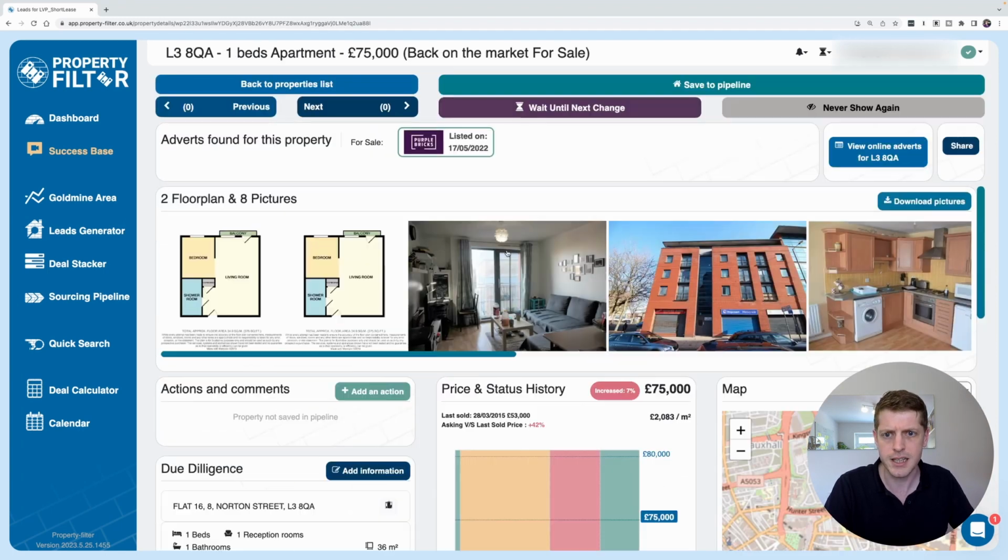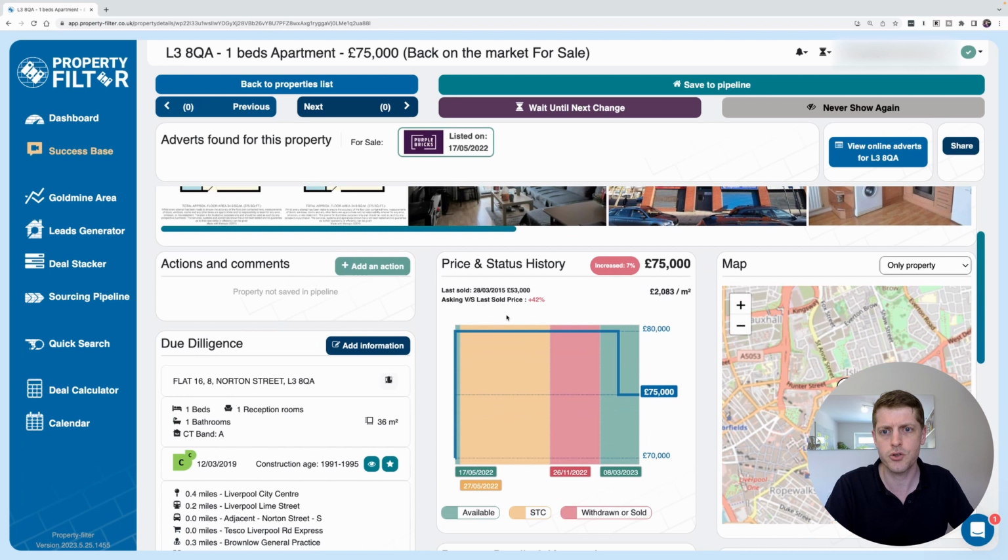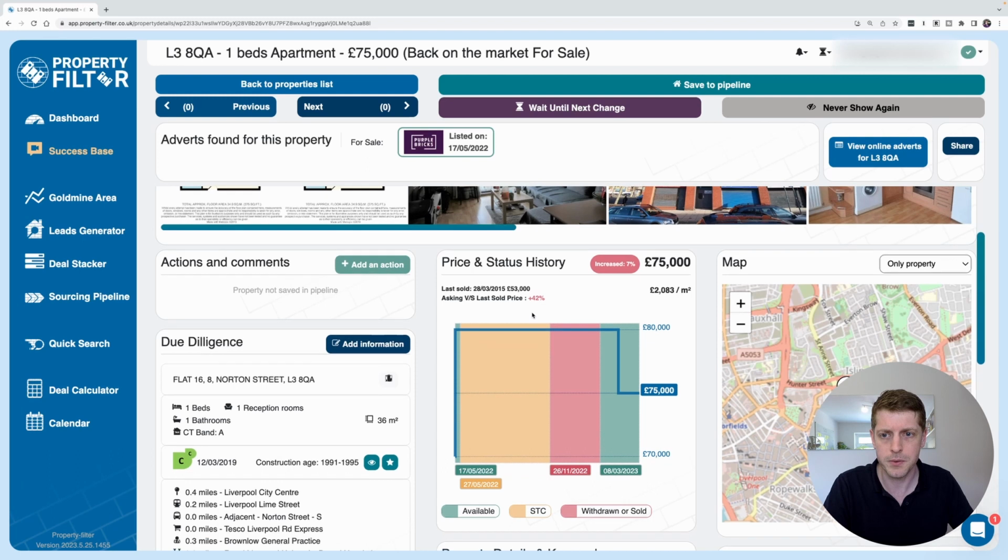So let's have a look at the details. And we can see here within the listing, we've got the price and status history. So we can see that it went under offer, then it was removed or sold, and then it's come back on again, and they have reduced the price about a month ago. So that can show you the history of the property.